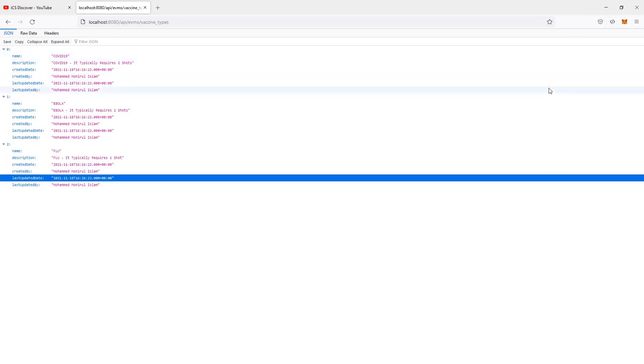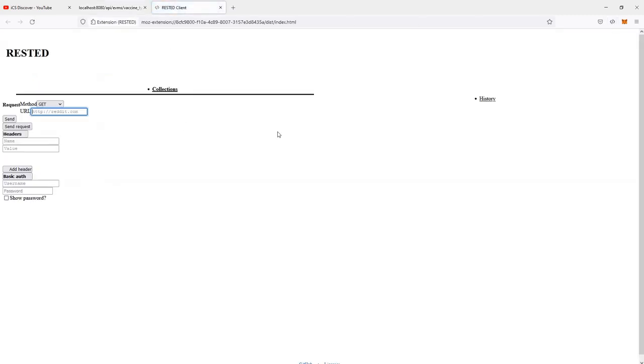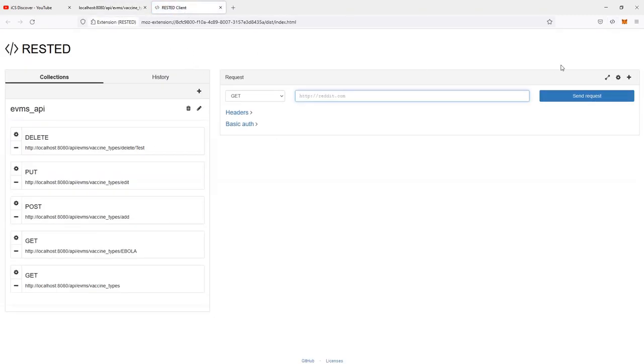In the tutorial on the previous video, I think I've shown how to use Postman, but you don't have to use Postman. You could use anything you want. This is another one that I just wanted to show you, that you could do it using this too. So this is called REST Client. It's an add-on that you install in Firefox, and it's pretty easy to use.